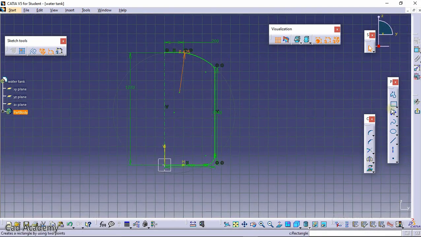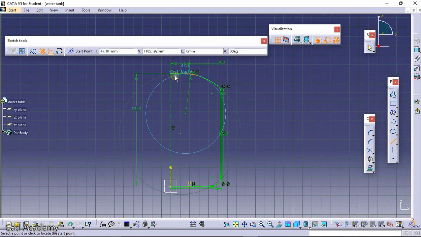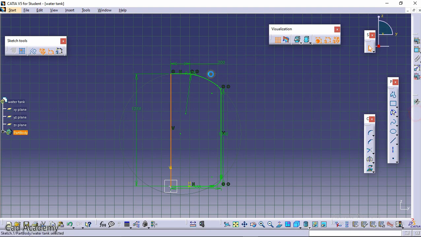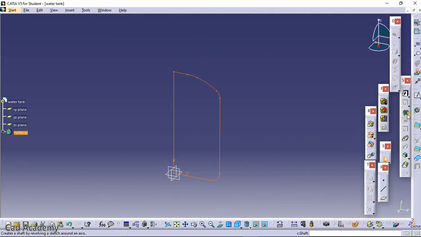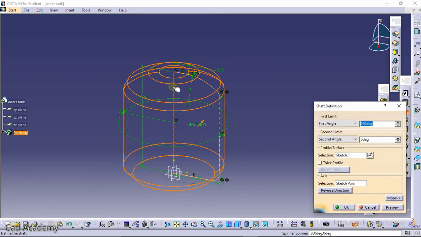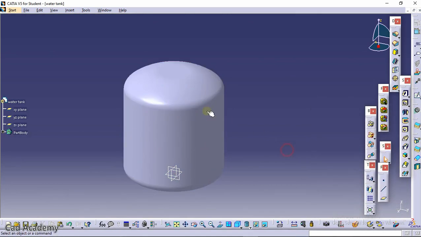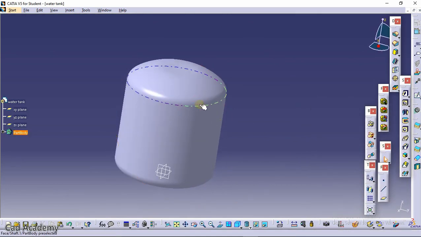Okay, so this is my basic shape of water tank. Now I will just close this figure by drawing a line here and then exit. Now shaft this figure along this axis, so it has already defined the axis and figure. So this is my basic shape of water tank.